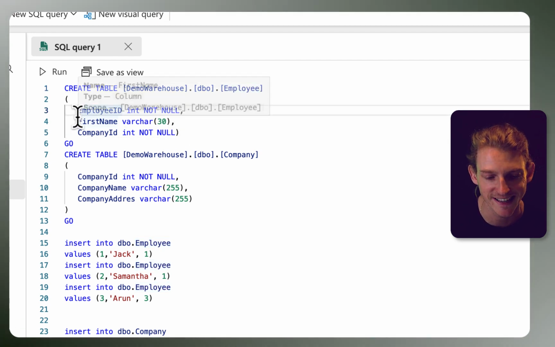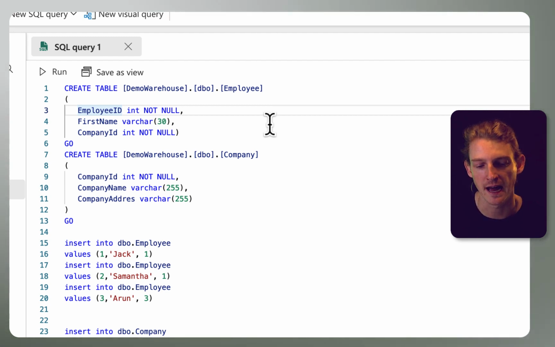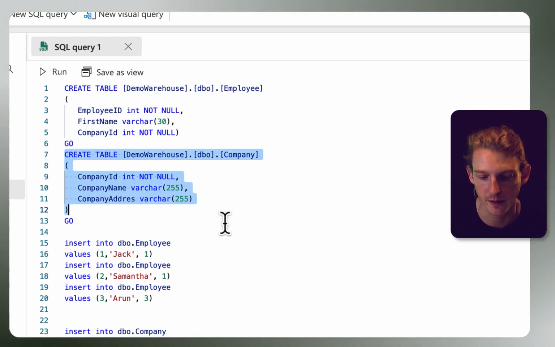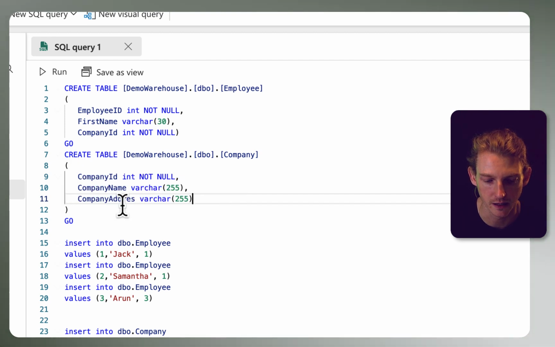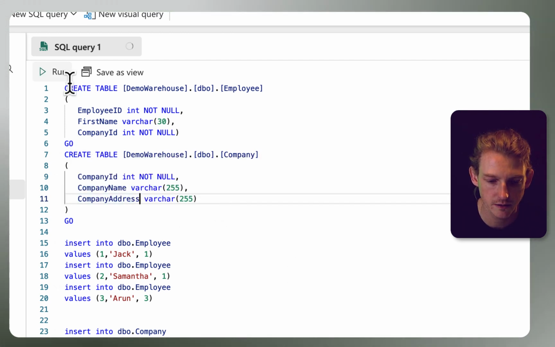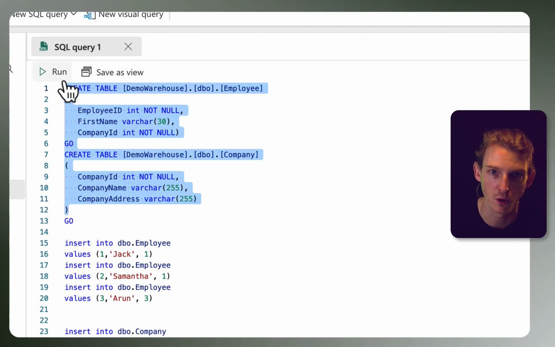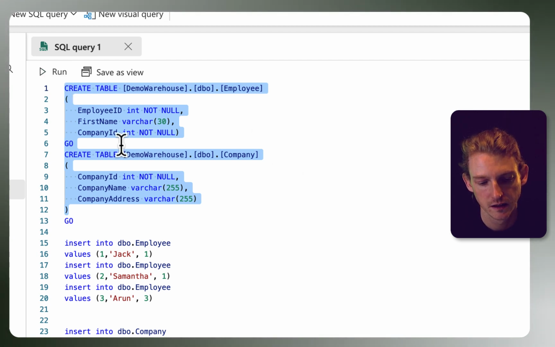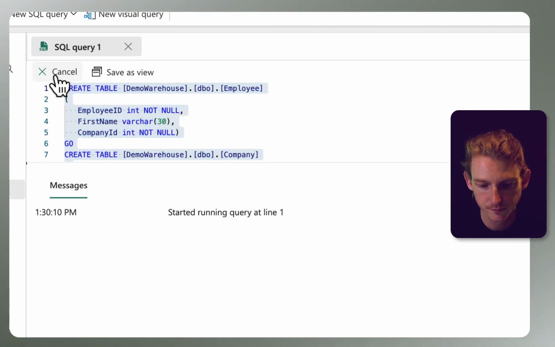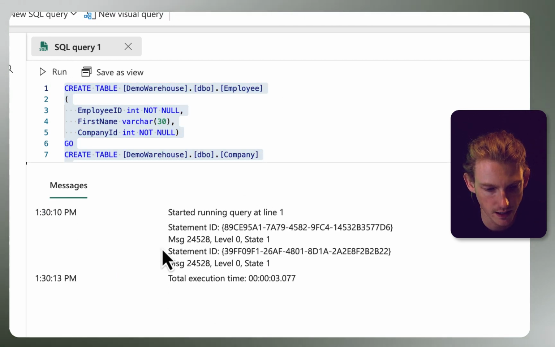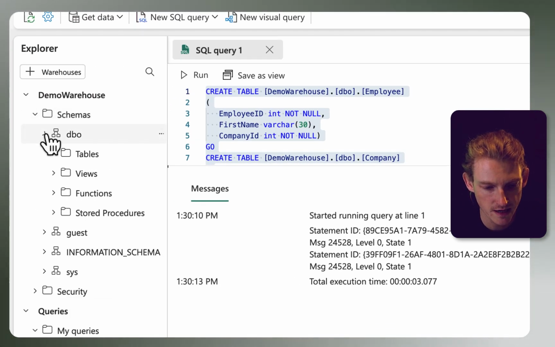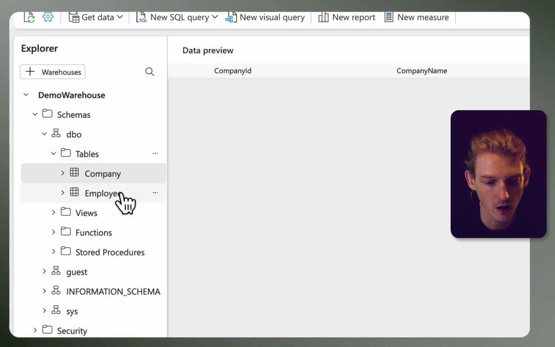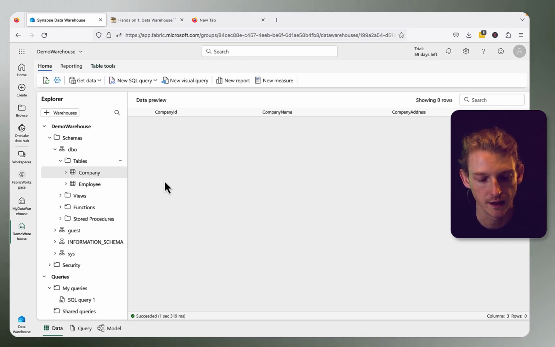So it's got an employee ID, the first name of that employee, and the company that they work for. And the second table is the company table. In that table, we've got the company ID, the company name, and the company address. So again, it's similar to any sort of SQL experience that you've worked in before, like SSMS, SQL Server Management Studio. If you just highlight the text that you want to run and you click run, then it should be executed. And if we look in our schema here, open up our tables. Yeah, so there we go. So we have our company table and our employee table set up and ready to go.